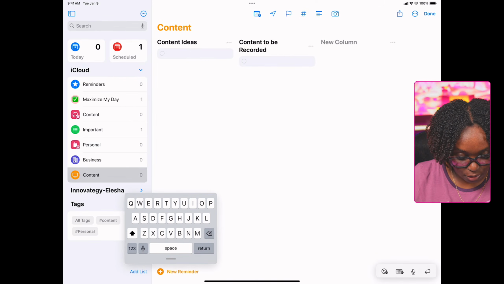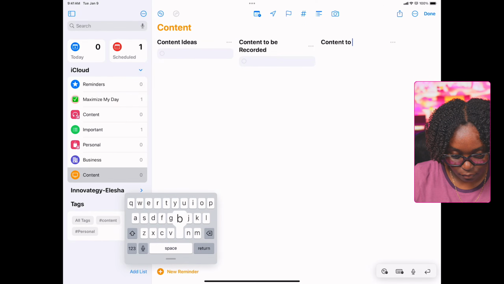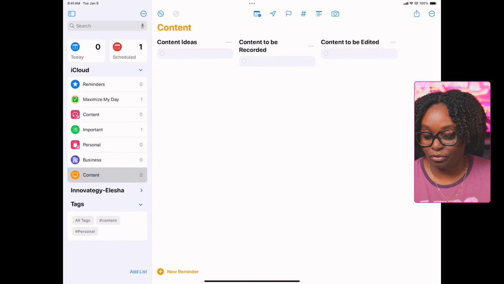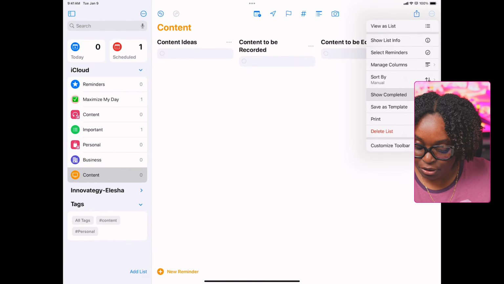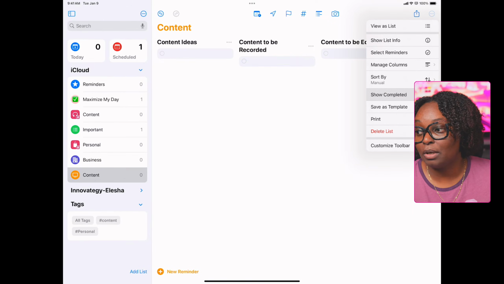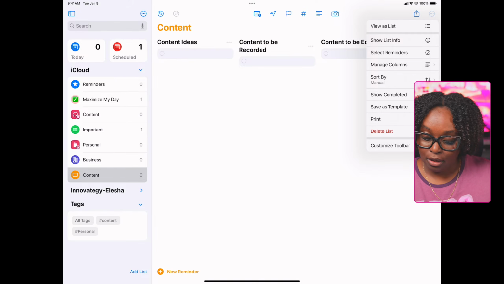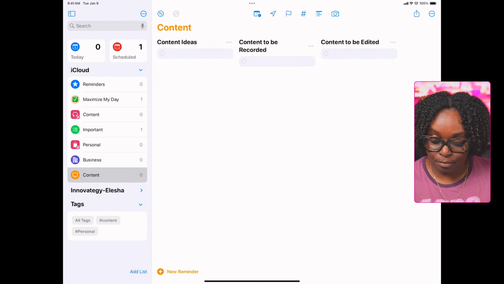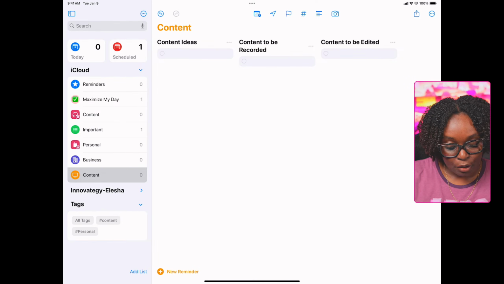I'm going to call this... because once you record, you need to edit. So those might be my three things. Of course, I'm going to leave on the option to show completed because I want to see. You can turn it off if you want to. As you complete tasks, a completed column will show up and it's going to be grayed out, showing what different tasks you have completed. All right.